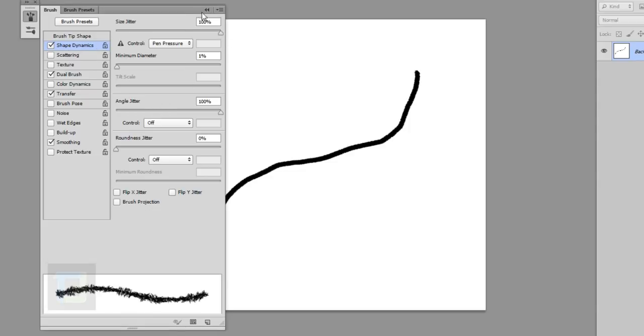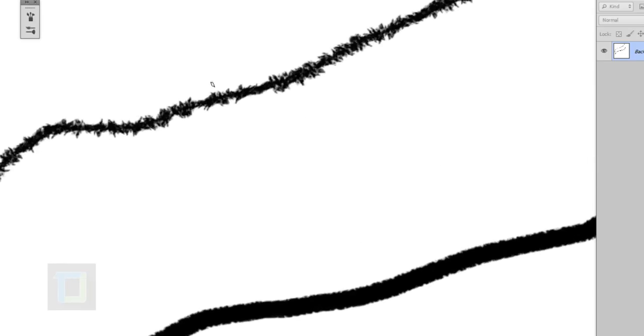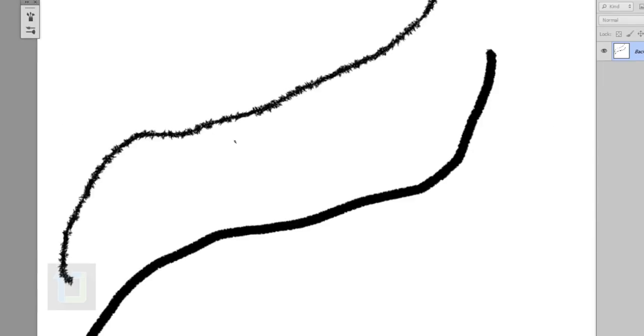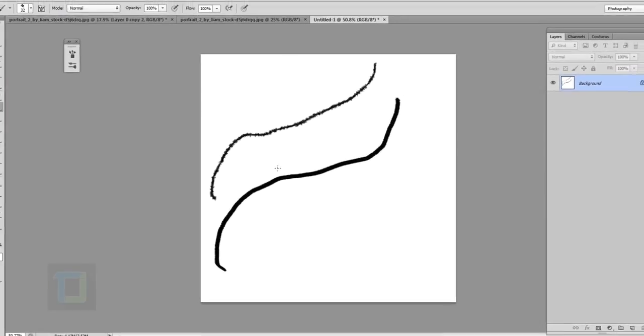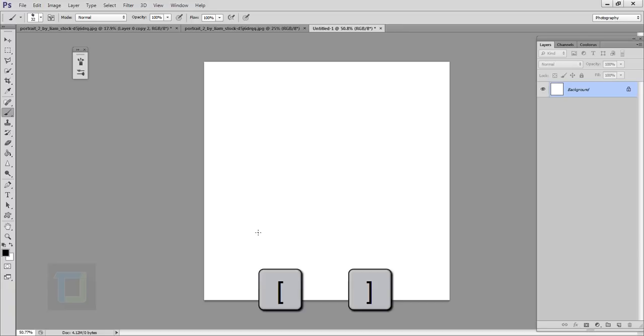Now if I draw, as you can see, it looks really interesting and something that we can create an effect out of. So I'm gonna press Ctrl Z, and again, so we have a really clean slate. Now I'm gonna make my brush bigger. You can use your bracket keys to make the brush bigger and smaller. So I'm gonna make it this big, and let's make a shape.